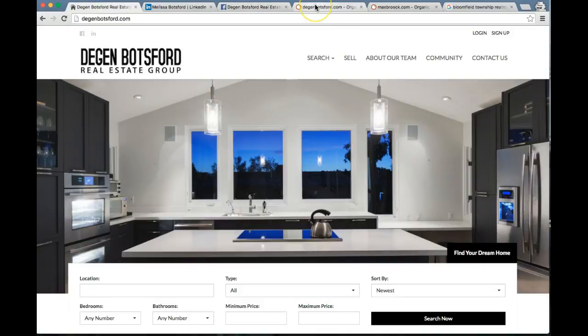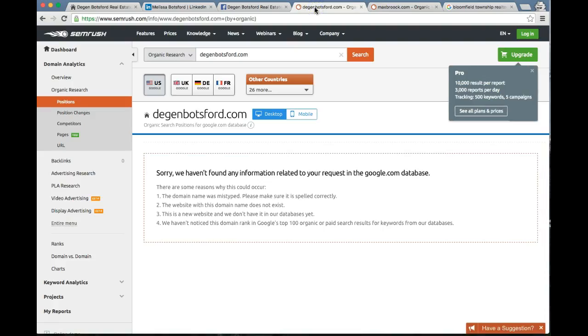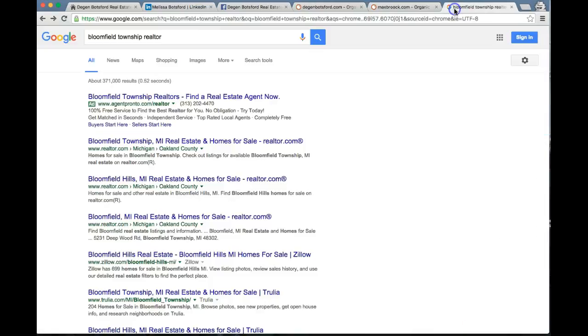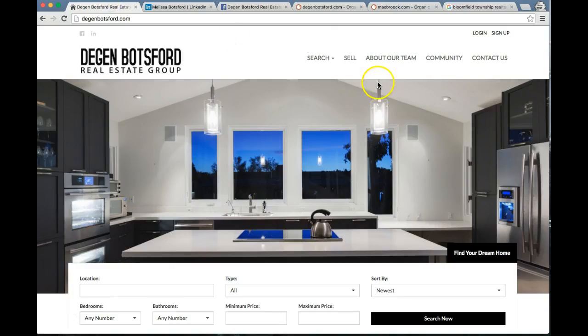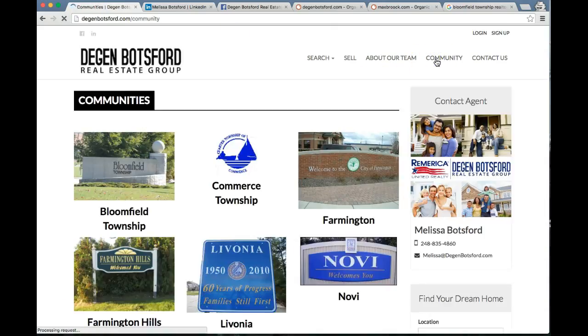I sometimes use this free tool, and I don't want to get overly technical, but this tool just gives me some information about websites that I'm looking at. And one thing I noticed that was not necessarily strange but telling is that there wasn't any information on your website in this tool. So I went over to Google and I did a search for Bloomfield Township Realtor, and the reason I chose that is just because I went to your community page. Bloomfield Township is what comes up here first.